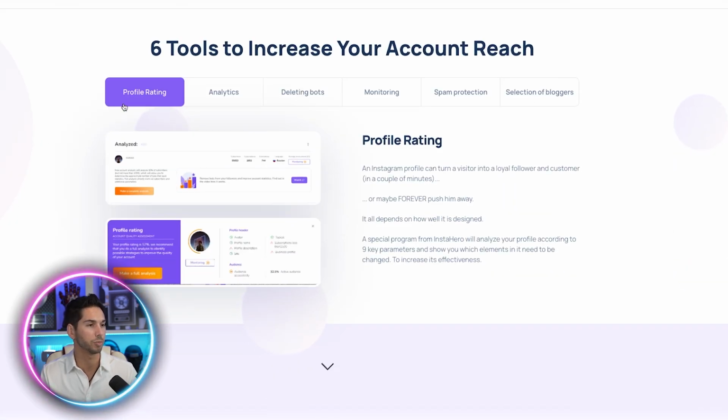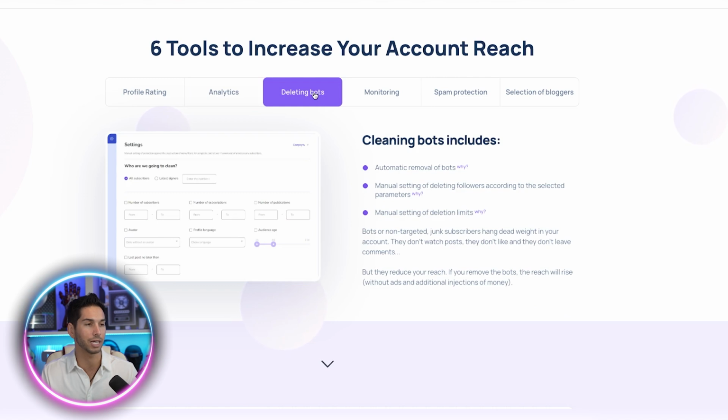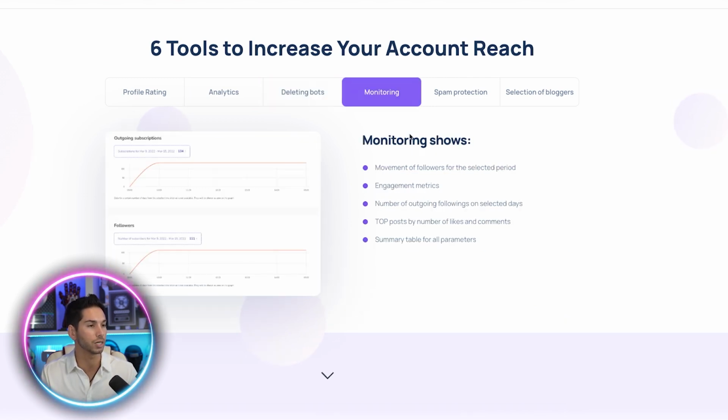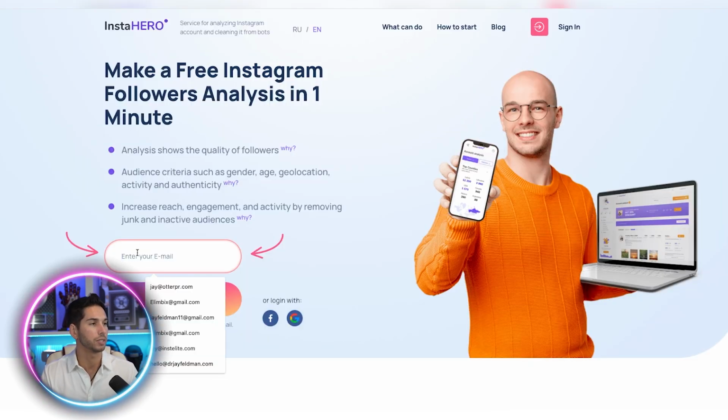It'll rate your profile based on your followers. It will give you detailed analytics about where your followers are from and how inactive they are. Deleting bots, that's what we're here to do today, and I'm going to show you exactly how to do that. If you want to do ongoing monitoring of your account to figure out if you're getting any new bots so you can remove them, it can monitor. It can protect your account from spam, such as spammy likes, spammy comments. So if you're a major account and you're just getting all of these spammy comments on your posts, this tool can remove that spam.